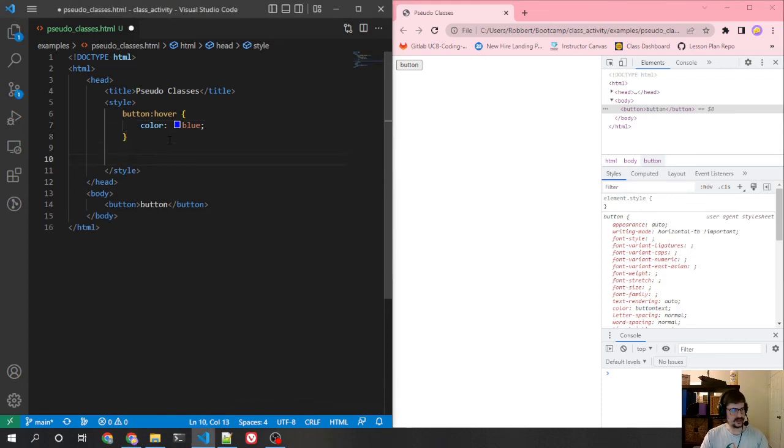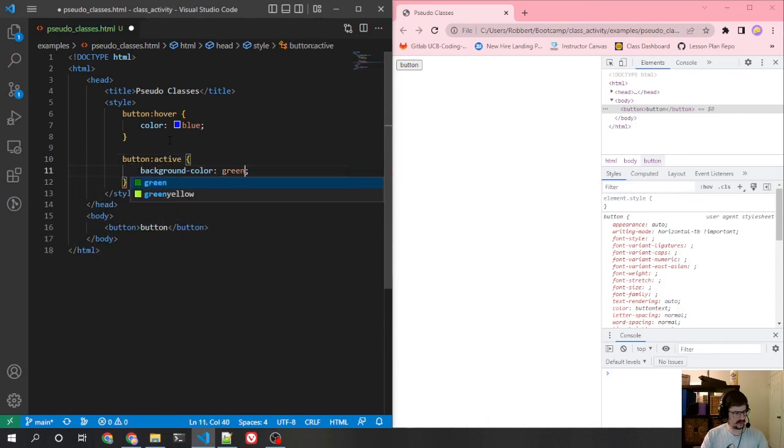Active, for a button specifically, is when it's being clicked on. And so let's change the background color to green in this case. So if I push down on it, only when I'm clicking down. As soon as I let up, it goes away. But you can see here, I hover and then I click and it actually still has the hover state on it. I can also keep holding the mouse down and let off.